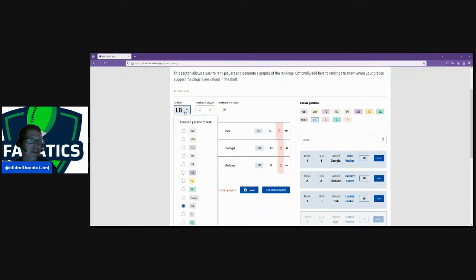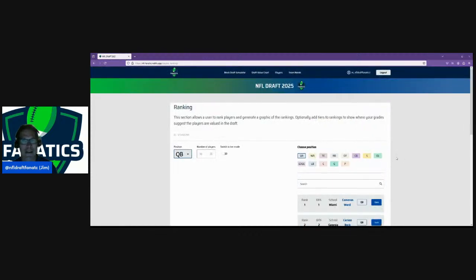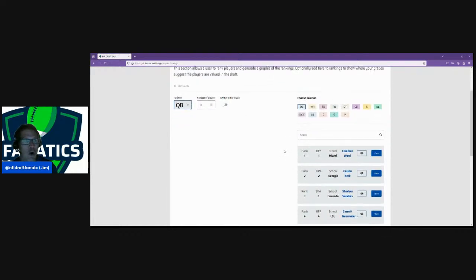Okay. So what I'm going to do is I'm going to flip it to quarterback. And I'm going to flip this to quarterback. So I need to click it in both places. Okay. You can see I have no quarterbacks ranked. You can see my max number is 50. Okay, the default max is 5.